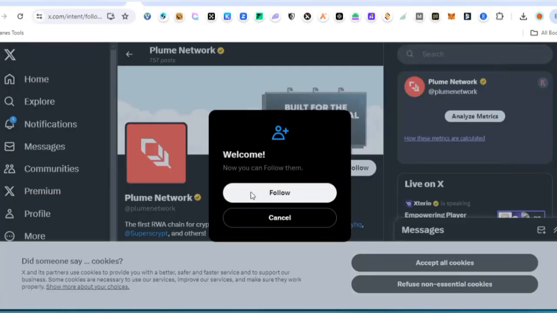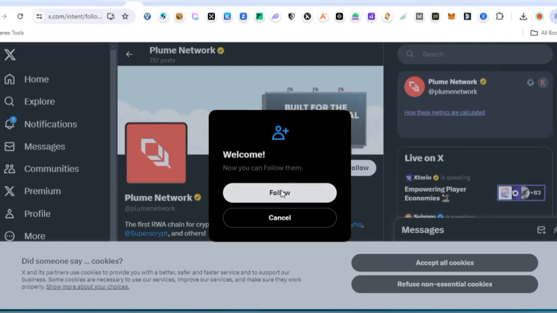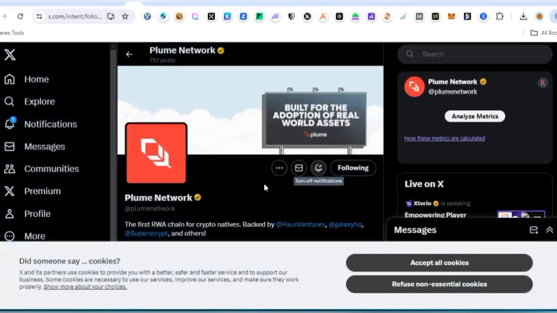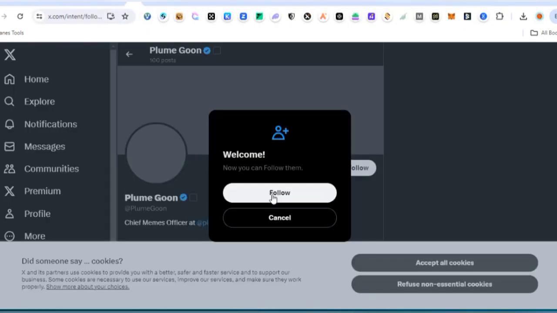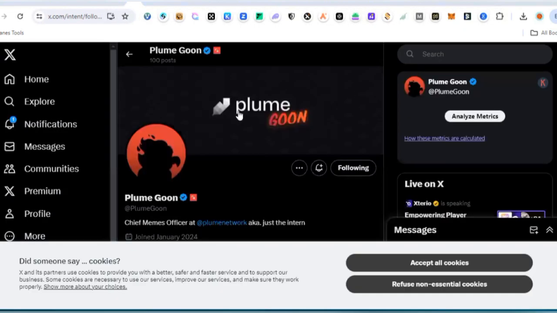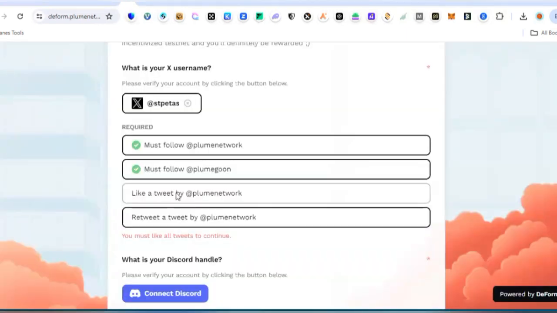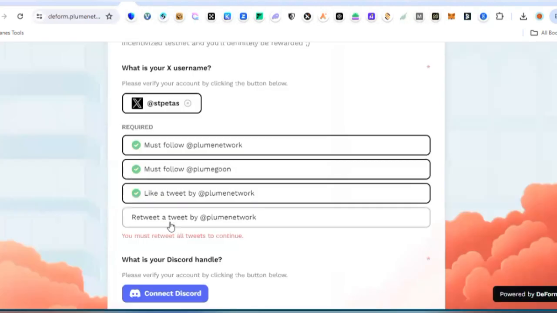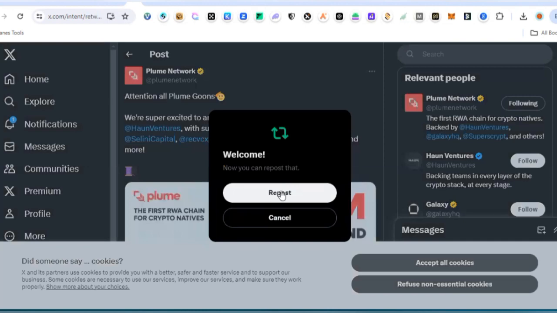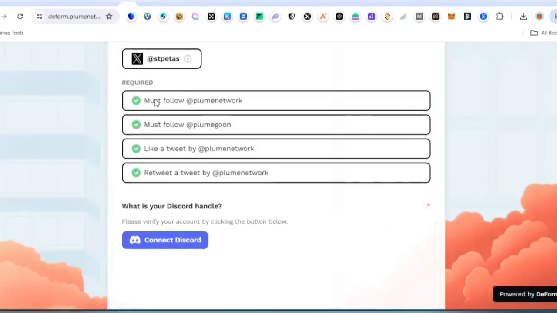So I'll go ahead and follow this account here. Can turn on the notification, and then I will go back again. You can see it has ticked for me that I have completed this task. So the next one, let me also go ahead and follow this account. Click on follow. So the next thing I need to do, like this tweet. I'll click on like, then go back again. This is done. So the last one, I'll click on repost and come back again. You can see I have completed all these tasks, right?